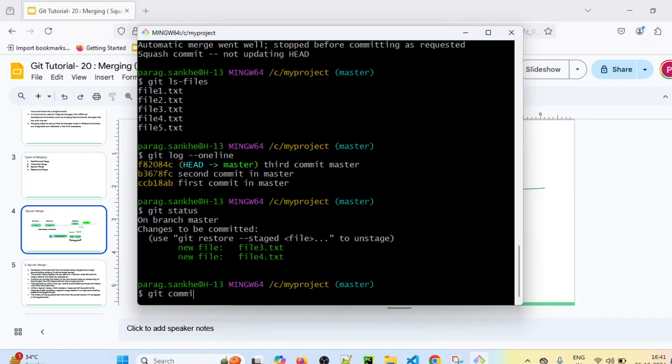So we have to do one more commit, git commit -m, and we can provide some meaningful comment. So I'm just commenting like this: meaningful comment for combine changes of feature branch.